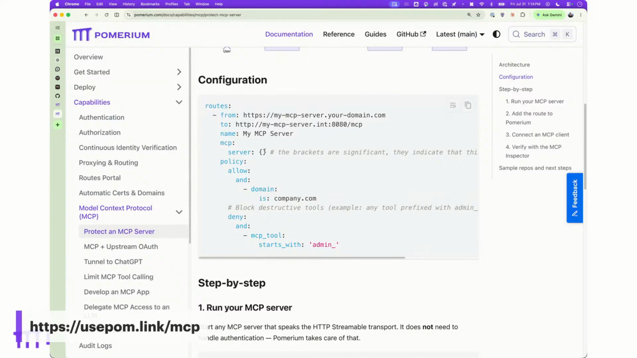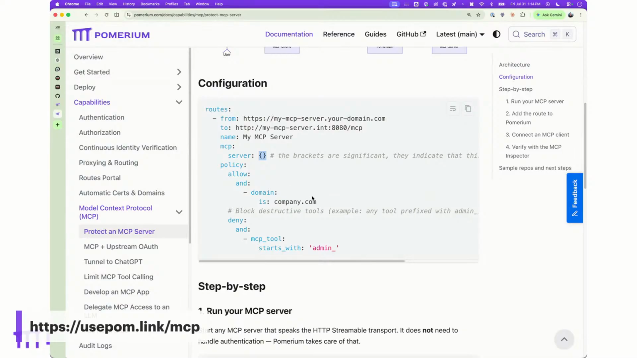With MCPs, you just have to add an additional property here called MCP, and you have to say this is an MCP server, and this is empty for now. We'll talk about upstream OAuth after, but this is kind of the main part here that we need to care about right now. And we'll look into other stuff shortly.